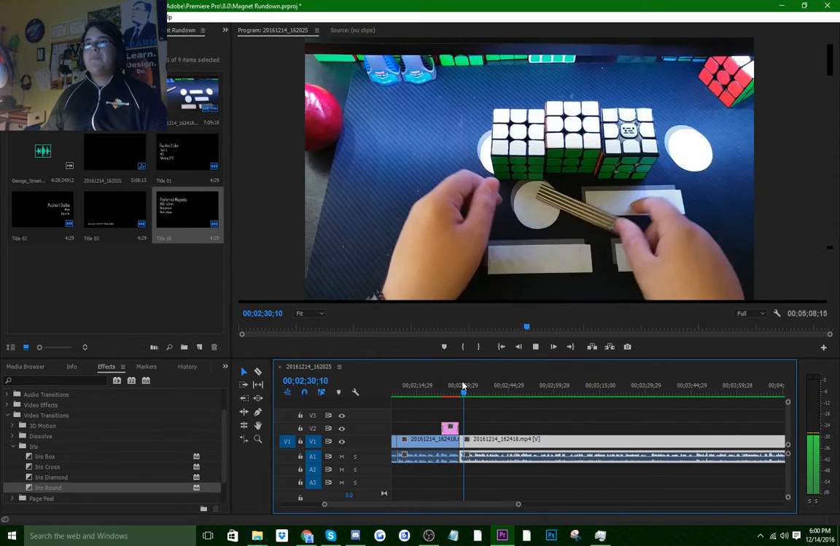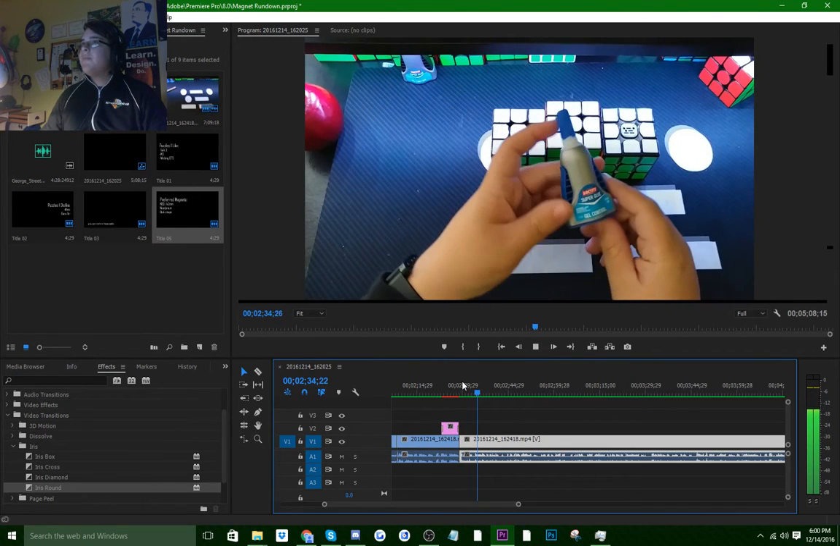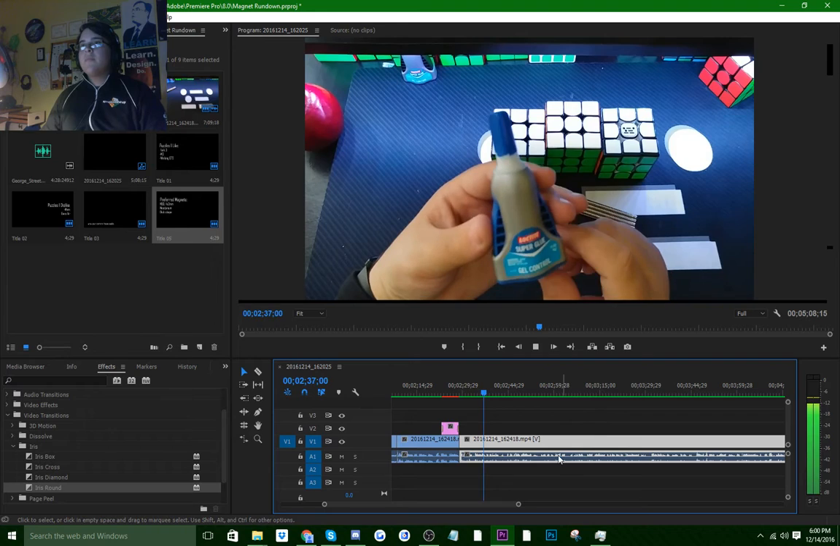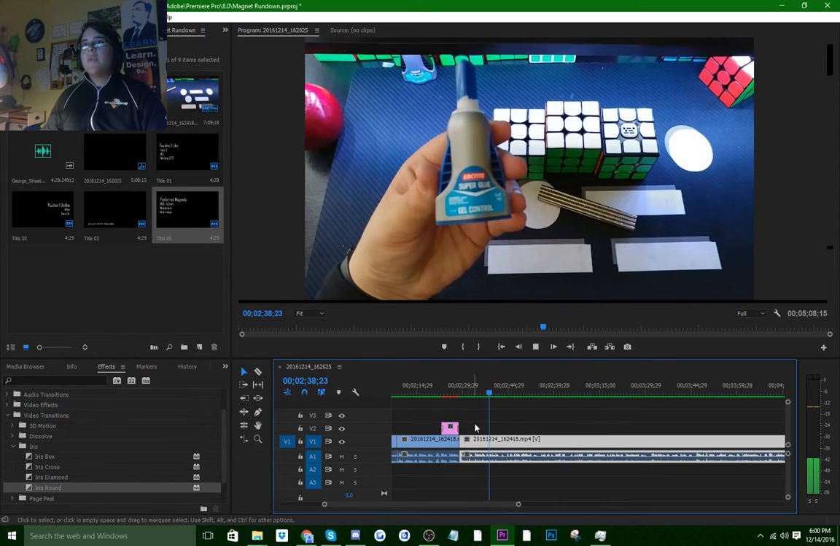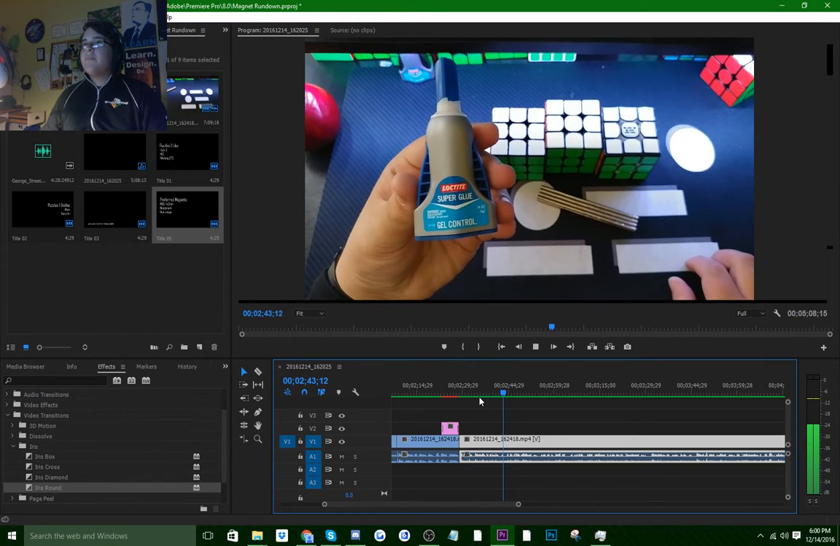Glue. You've got a few options with glue. I haven't done much experimentation, but this is basically what I've used. Got this Loctite super glue gel control stuff.